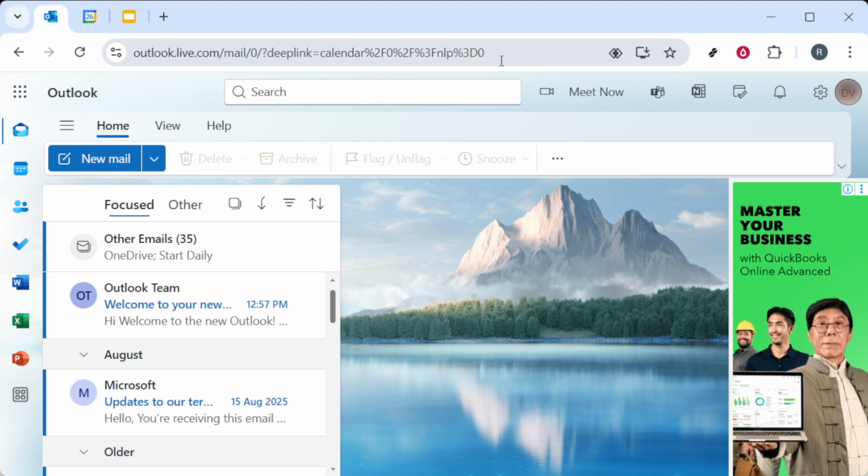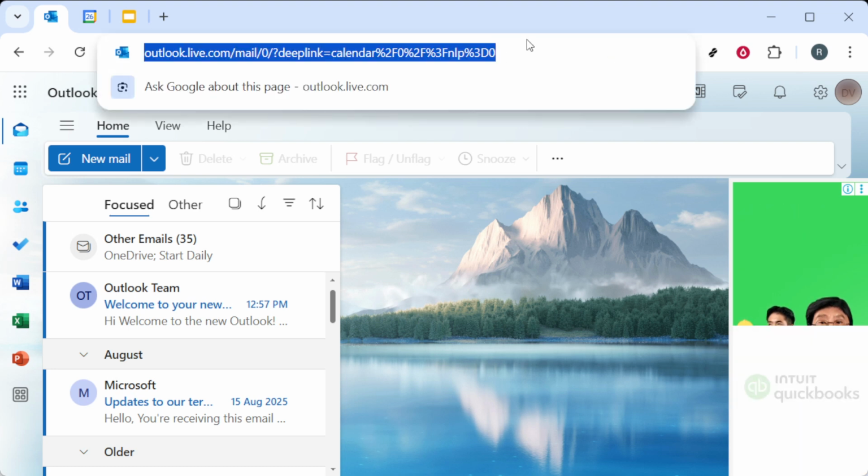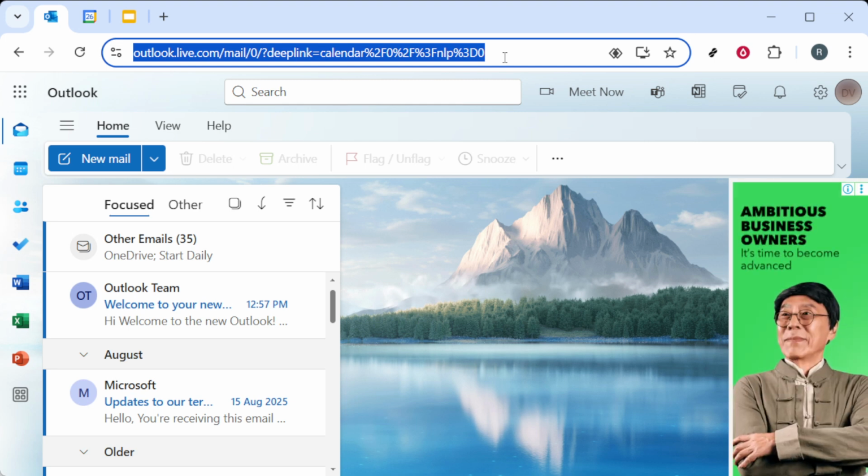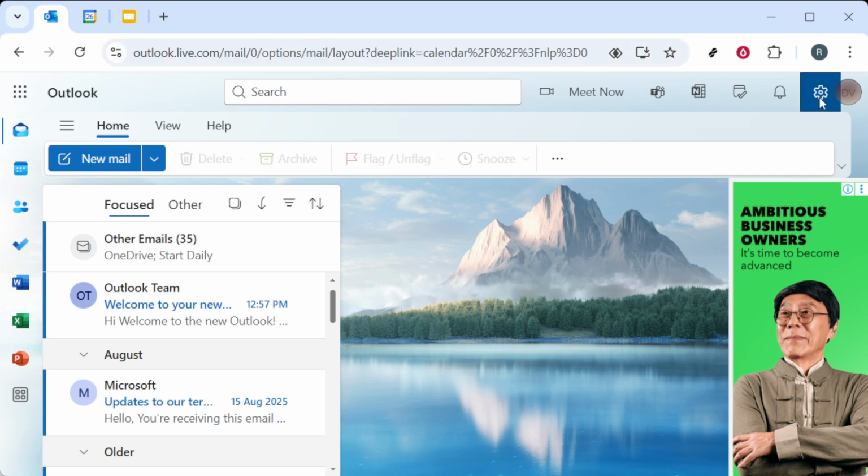Once you're there, log in using your Outlook email credentials. This is an essential step to access your calendar, so make sure you enter the correct details. Once you're logged in, you'll notice a settings icon in the upper right corner of the page. Click on that to open the settings menu.